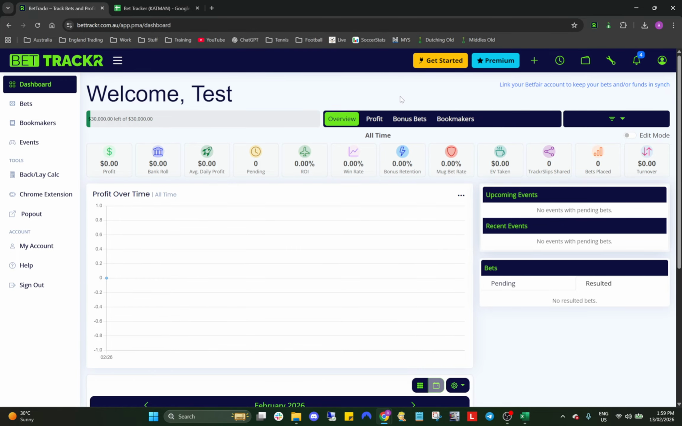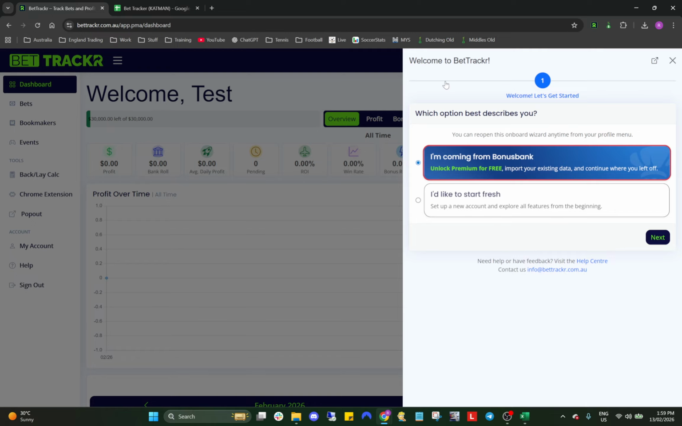Once you're logged into your main BetTrackr account, you're going to come up to the top right and select Get Started. If it is a brand new BetTrackr account that you've opened as well, as soon as you log in, you will be prompted with this message and you'll be able to go straight through the process. Most of it's going to be pretty self-explanatory anyway, but there are a few little bits in here that should help you out.